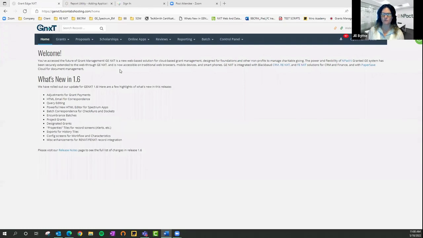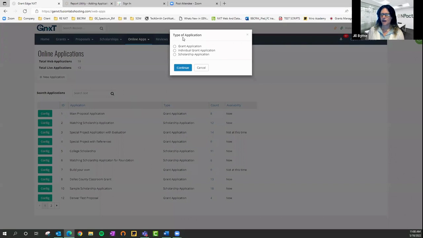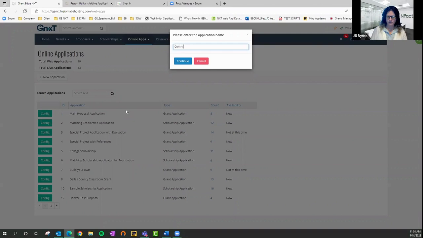So we're going to start with going to the online app area in the system. And under there, you'll see an online apps category, of which all of your online applications will be within this library. All of them listed below and so forth. So we're going to start with creating a new application. This one will be grant. We've got to give it a name.